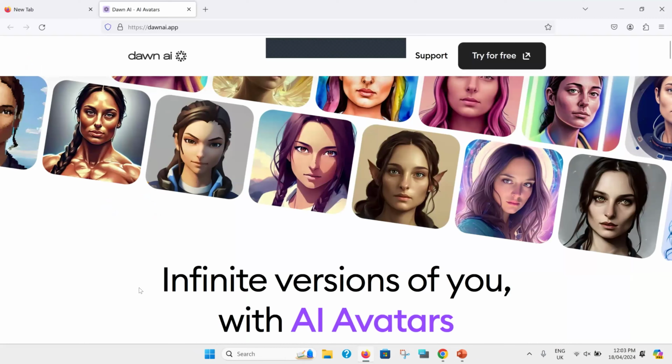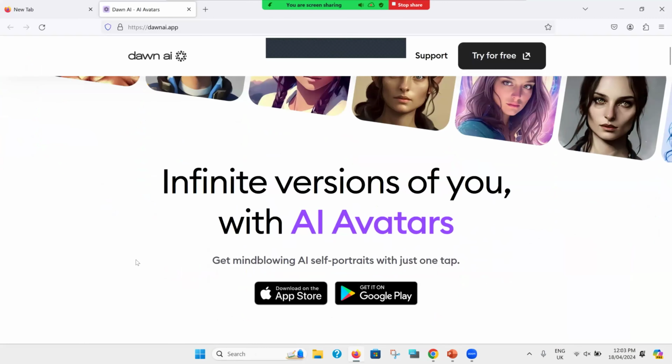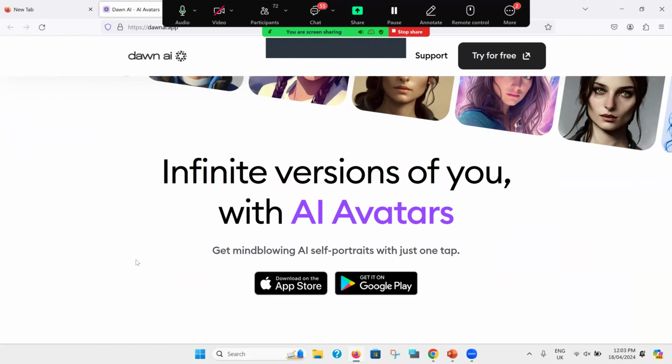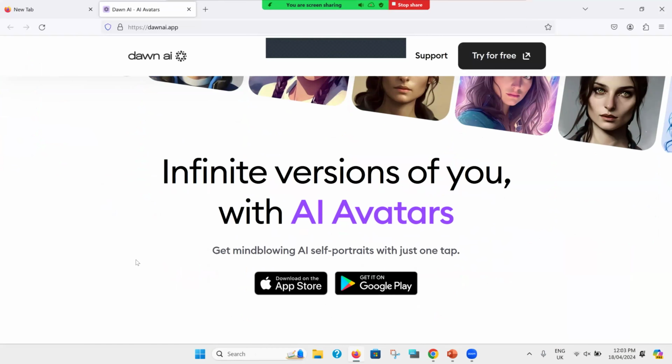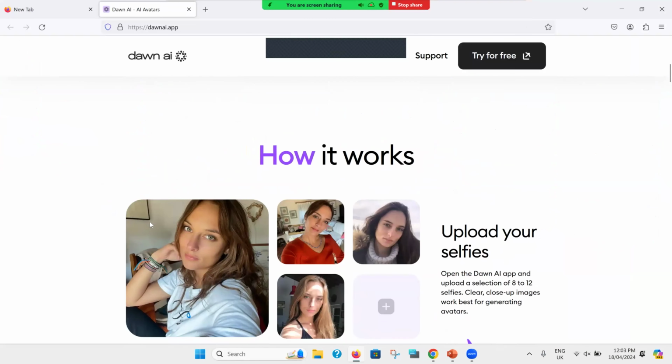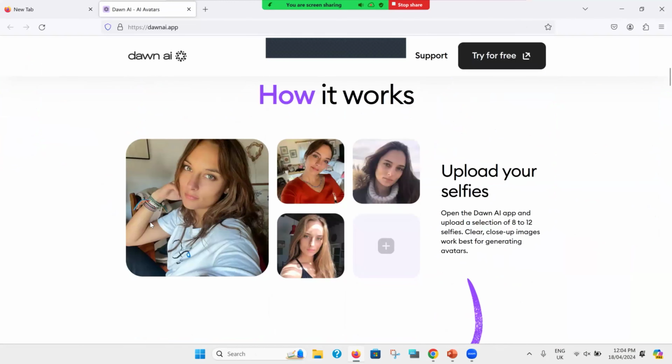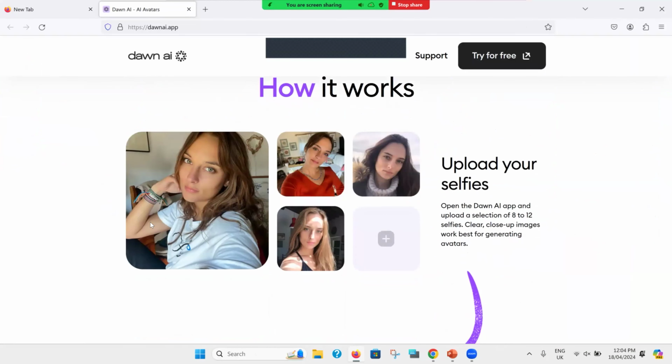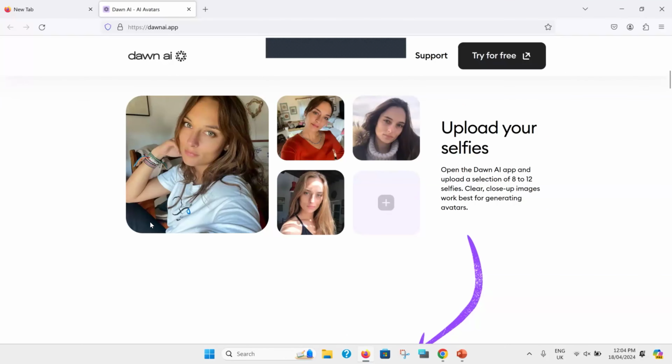Dawn AI is a mobile app, actually. You can try it on iOS or Android devices to make an AI avatar for yourself. How it works: you simply open the Dawn AI application and upload a selection of 8 to 12 selfies or photos of you. They have to be clear, close-up images with minimal details in the background in order to have the best generated avatars for you.